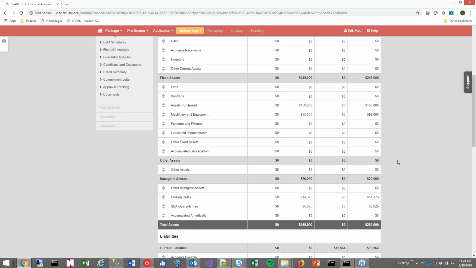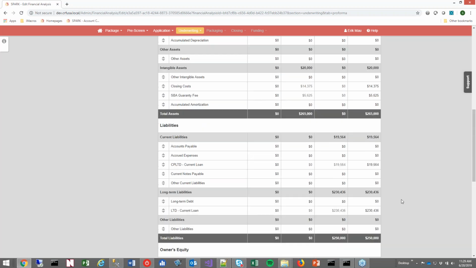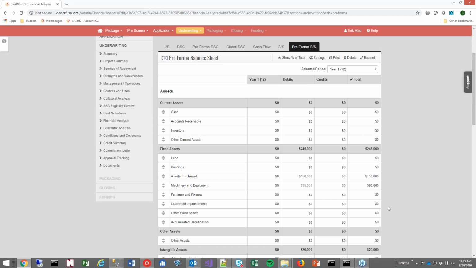And I want to highlight that this pro forma now is balanced. So I've got my 265 in total assets, and then my total liabilities and equity is 265 as well. The reason why that's balanced is because we will now synchronize use of proceeds to pro forma balance sheet sub-accounts. When I talk about sub-accounts in our financial analysis, I'm talking about these individual line items that show up. So assets purchased is showing me 150,000, and that's that business acquisition. The 95,000 is all in my machinery and equipment. These are now read-only, showing that they're being synchronized with the sources and uses in Spark.